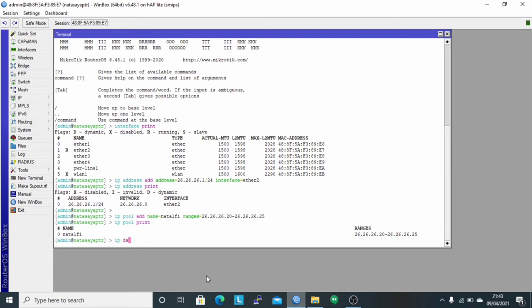With the command IP DHCP server add, name for DHCP, here I use Natasha, and address pool I use Natalvi. Interface use Ether2.